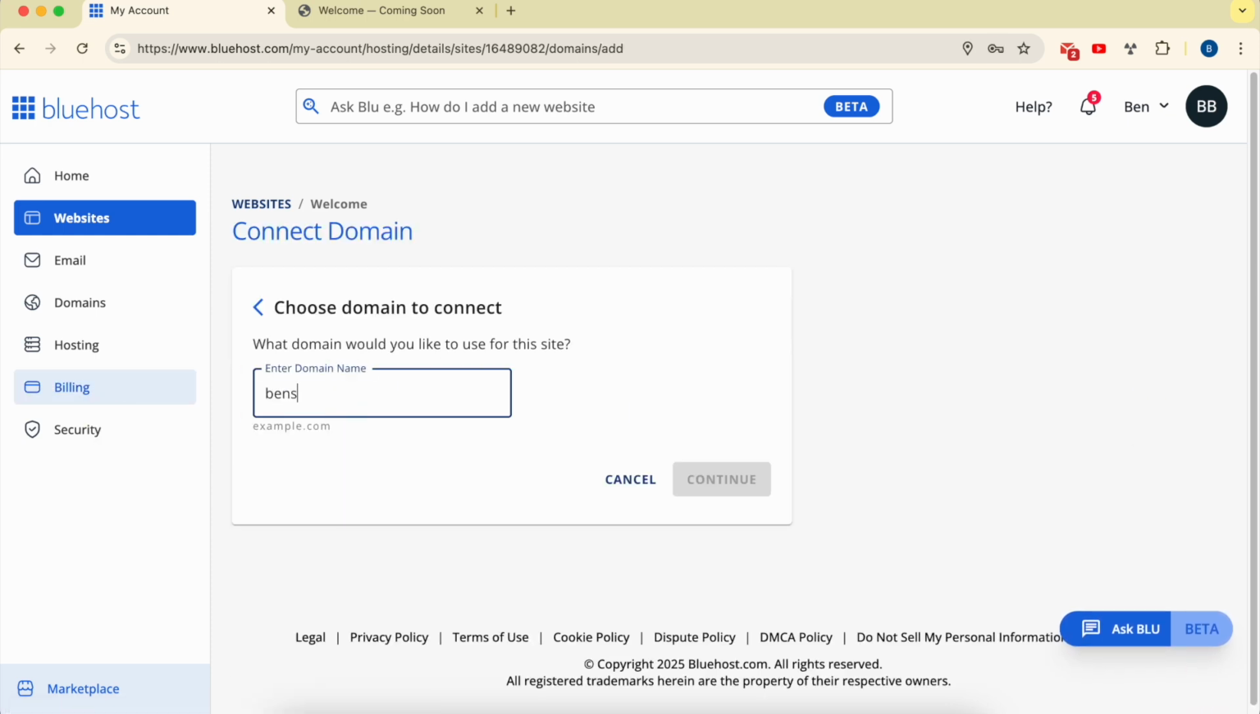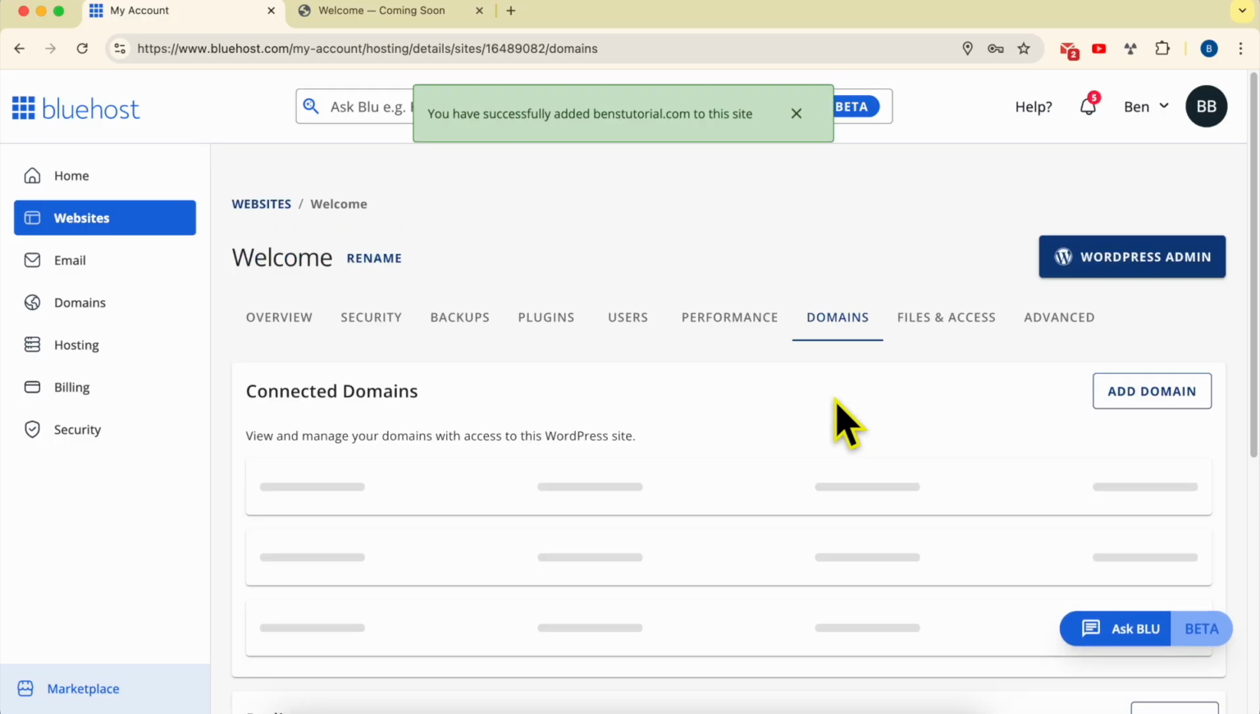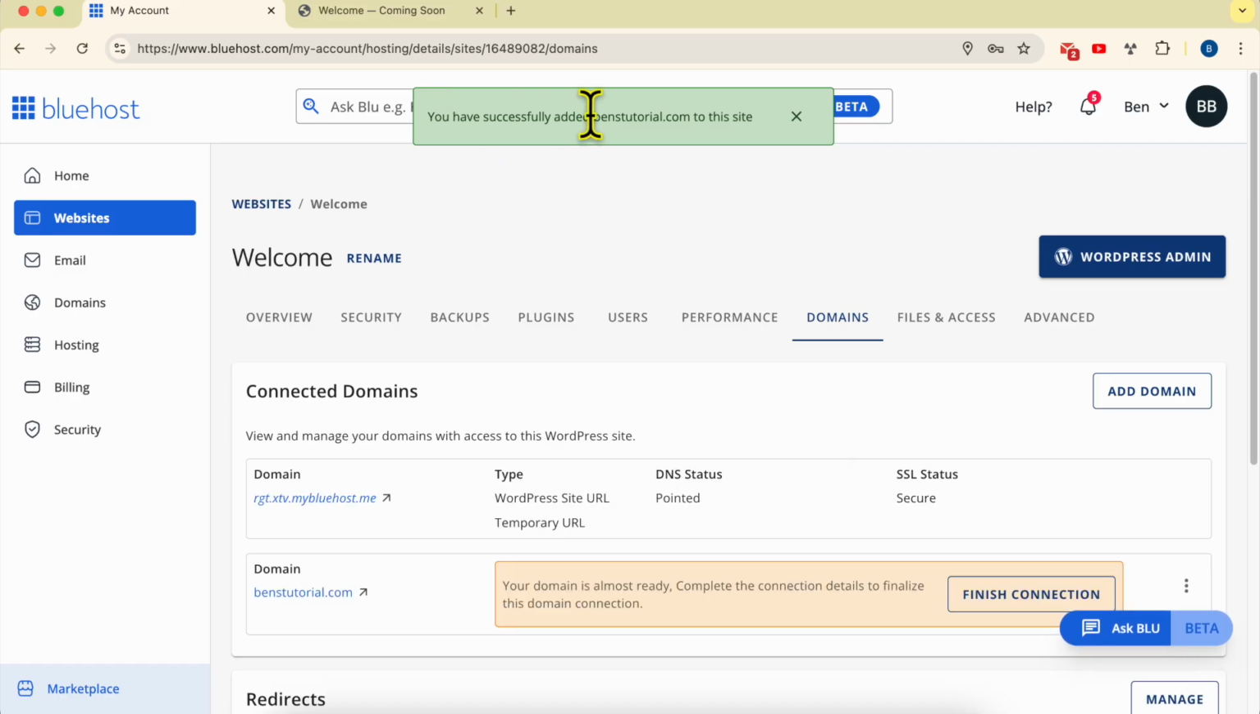In my case, my external domain name is benstutorial.com. This domain is registered on Hostinger. Click on Continue. You have successfully added your domain name to this site.